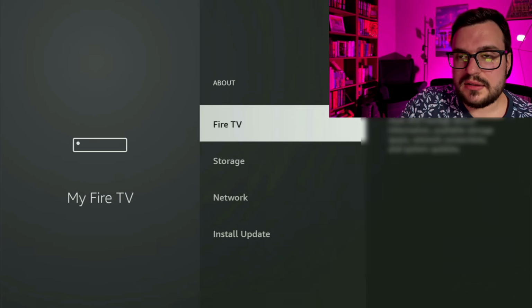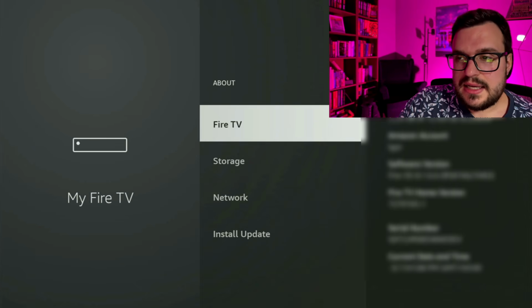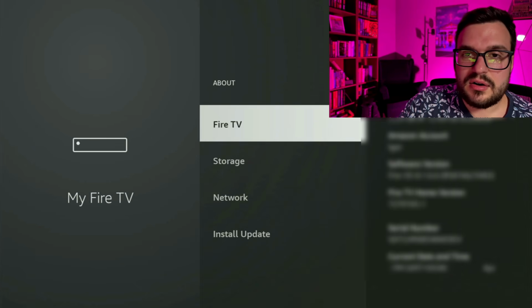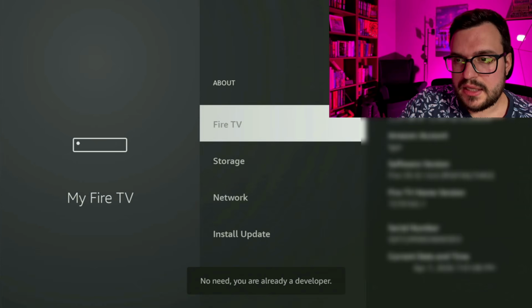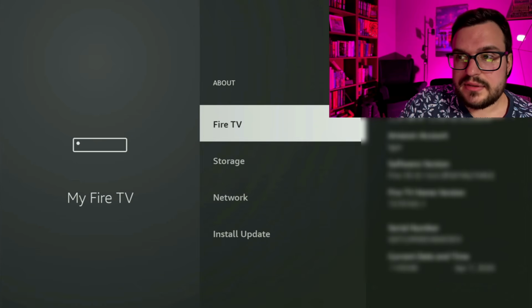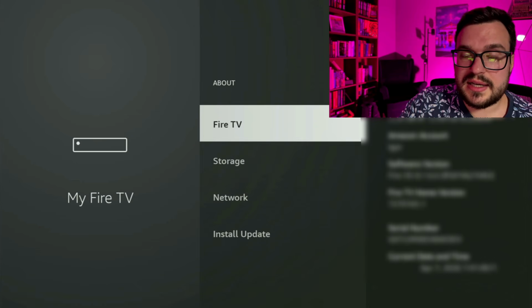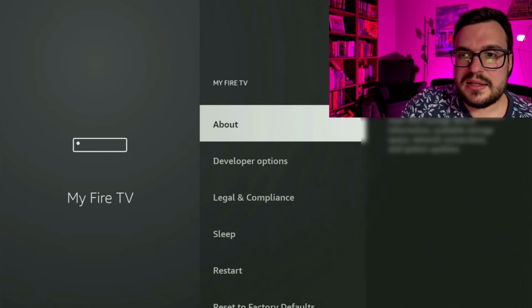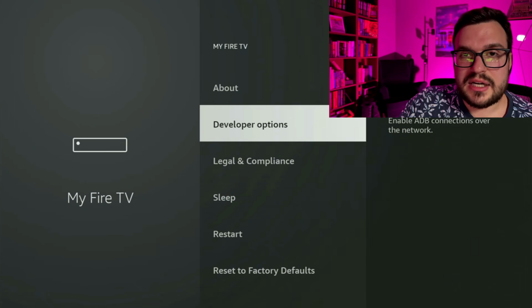Just go to About, select Fire TV Stick, and now you'll have to start clicking on the middle button on your remote. And do it fast, so let's do it. And as you can see, now for me at the bottom it says, no need, you are already a developer. That's in my case. And in your case, it will say that you have become a developer now. So if you go back a bit, you will finally see developer options.